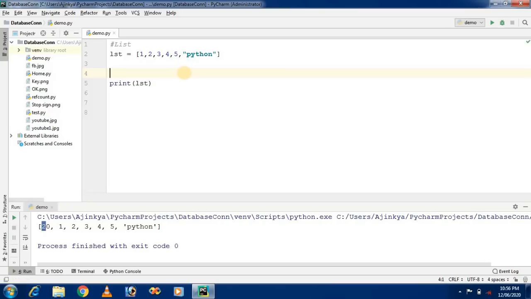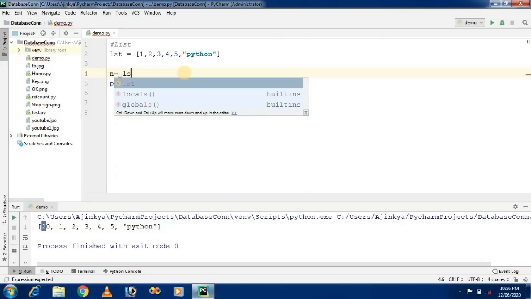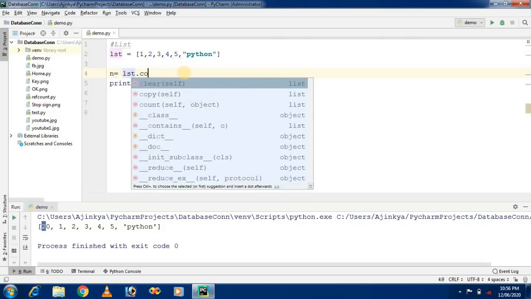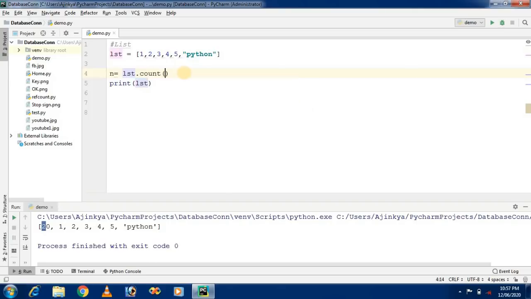For the count property, I am declaring one variable, n is equal to lst dot, there is a method called count. Count method requires a value; suppose I want to count the occurrences of 5 in a list. Suppose I am adding 5 again. Already 5 is present in the list, and I am adding another 5. So suppose I want to check the count of 5.